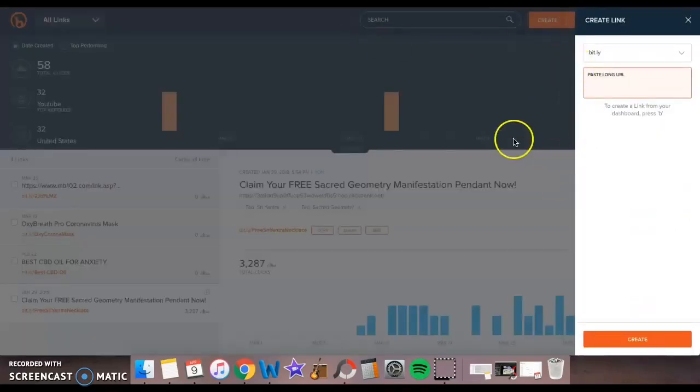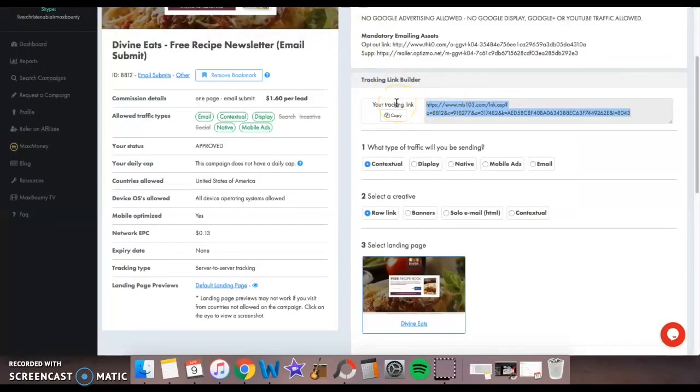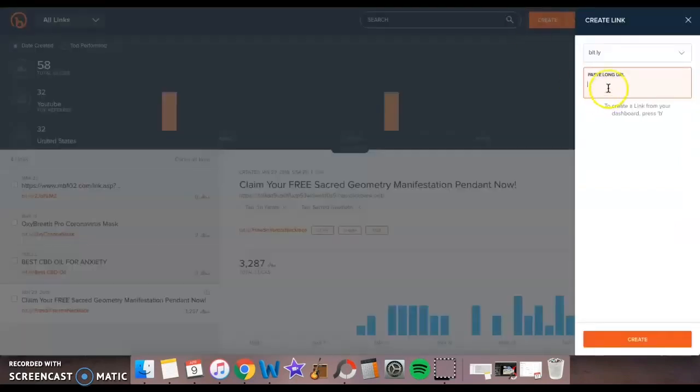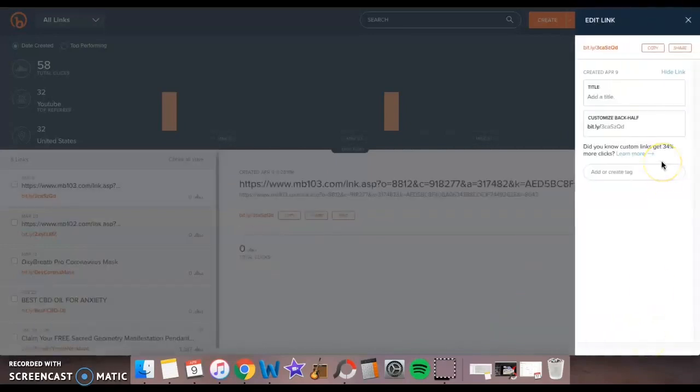Another one you can use is Bitly. One thing I found out is that with MaxBounty offers, Bitly will shorten the URL link. So, for example, if you wanted to take this link right here, copy it, go to Bitly, and paste it right there, Bitly will create a shortened link for MaxBounty links. So MaxBounty links aren't banned on Bitly. And Bitly is a very clean looking link shortener. A lot of companies use Bitly, and it's very clean.